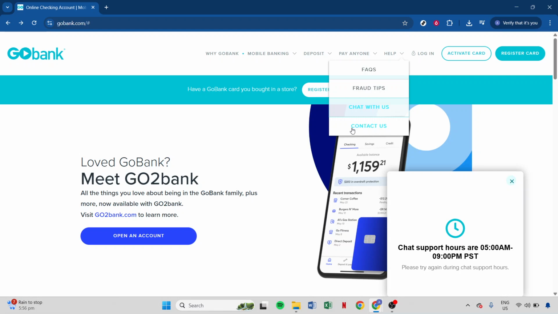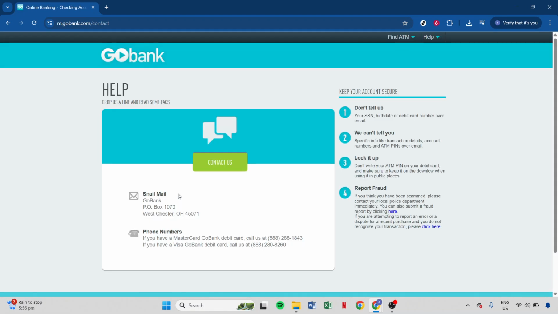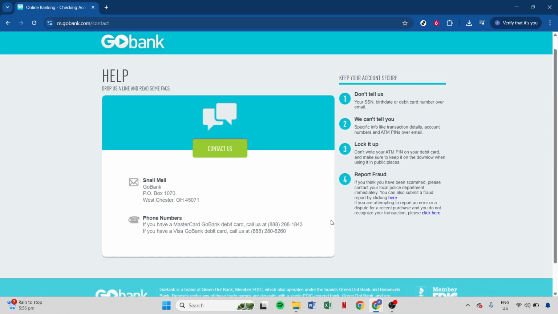If this doesn't fully resolve your request, don't worry. You can return to the Help drop-down options and click on Contact Us. This action will bring up additional contact information, including GoBank's mailing address and relevant contact numbers. Dial the appropriate support number, which varies depending on your specific GoBank card. When you get connected, or if you're navigating through a menu, ask the representative if they can set up a callback at a time that suits you better.